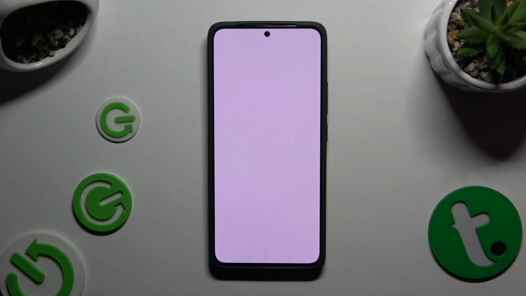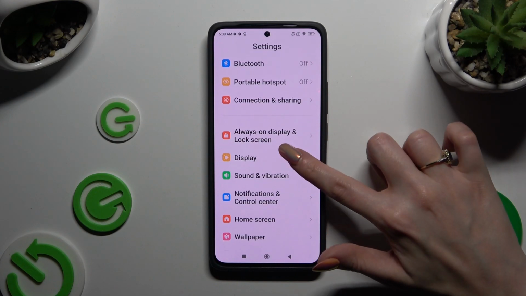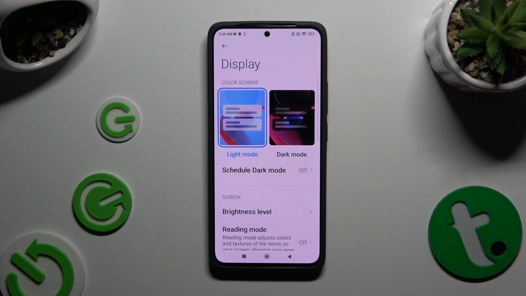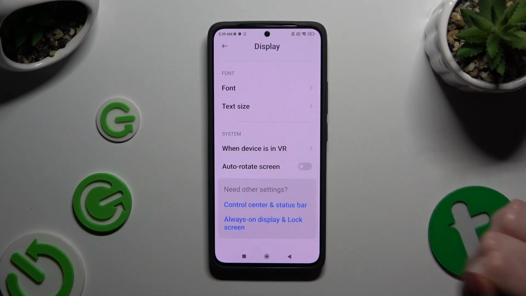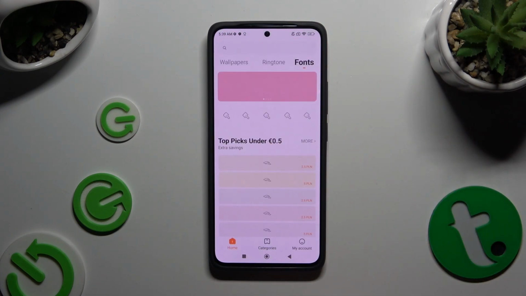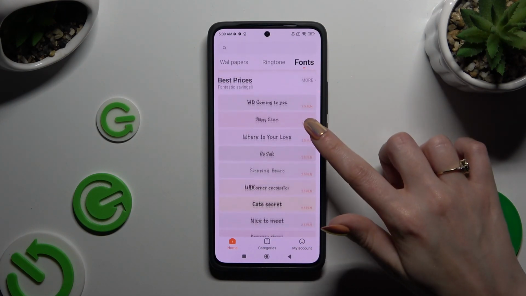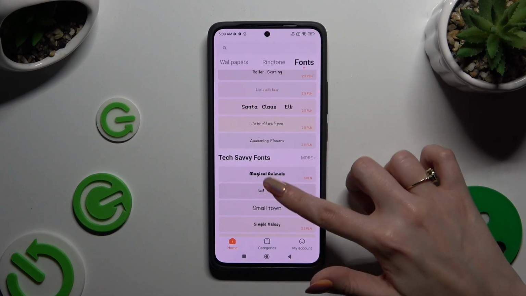Begin by opening Settings and scrolling down to access Display. Then scroll all the way down and click on Font. Now you can tap on the best one for you in order to apply it.